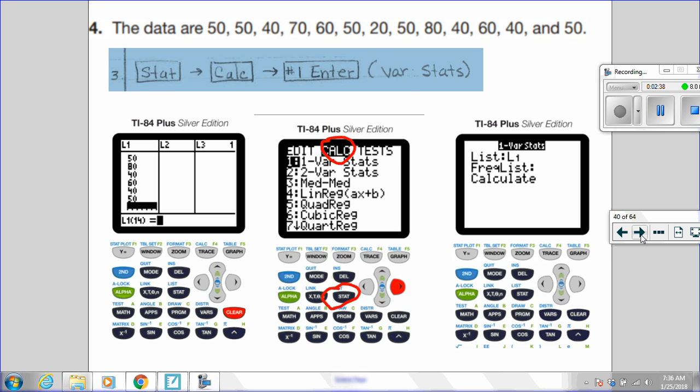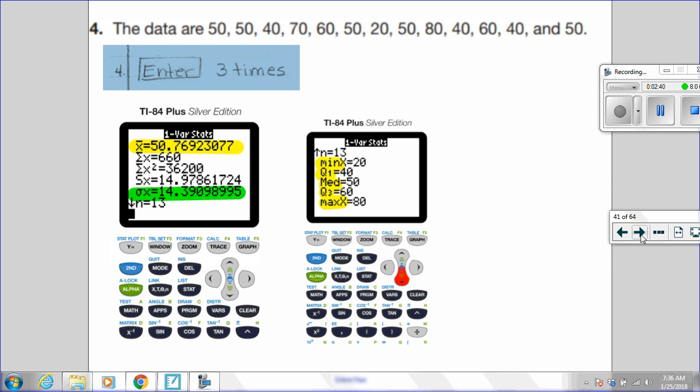Okay, next, our last step is you want to hit Enter 3 times. And when you hit Enter 3 times, the first screen you see is this here. Okay, and the first number you get is your mean or your average, represented with the x with a line over it. Down here is that standard deviation we talked about.